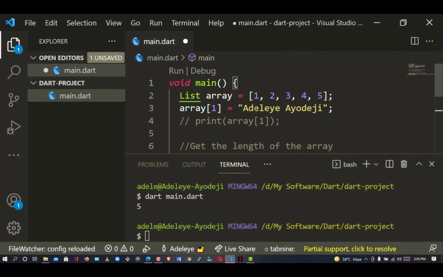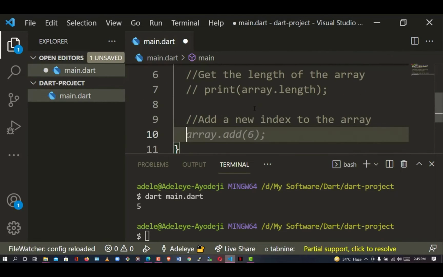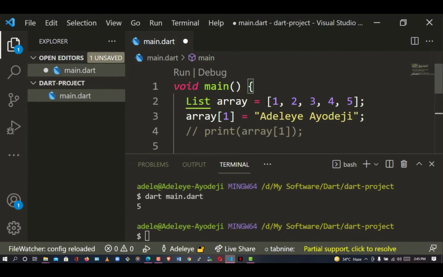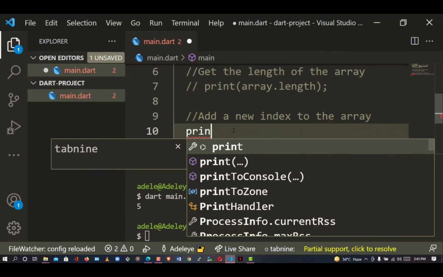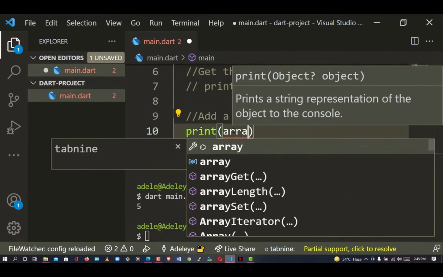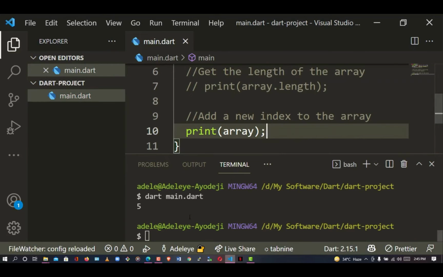A very simple syntax, which is add. So now to add to this existing array we have, which is 1 2 3 4 5, let me print it again so that you have full knowledge of how it works. So print array. Okay, now as you can see, I have 1, I have Adeleye Ayodeji, I have 3, 4, 5. So we want to add to this array.